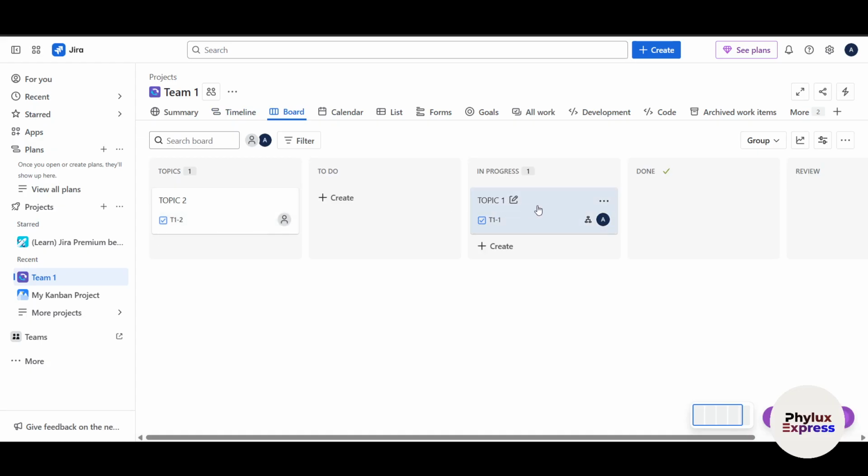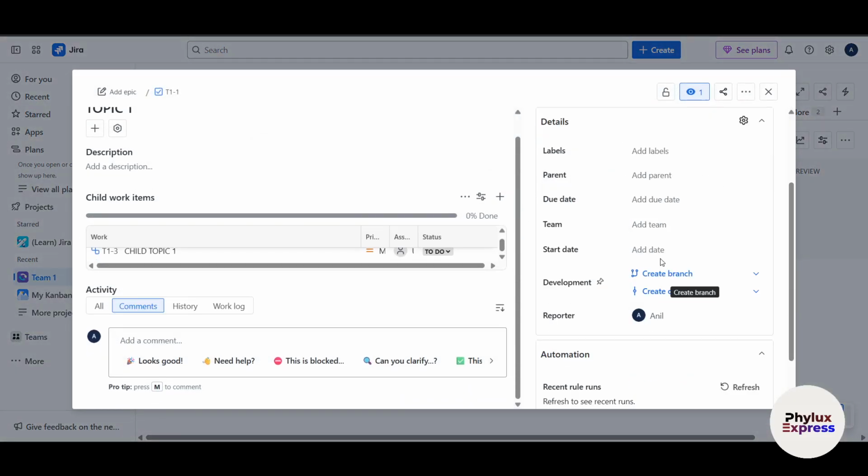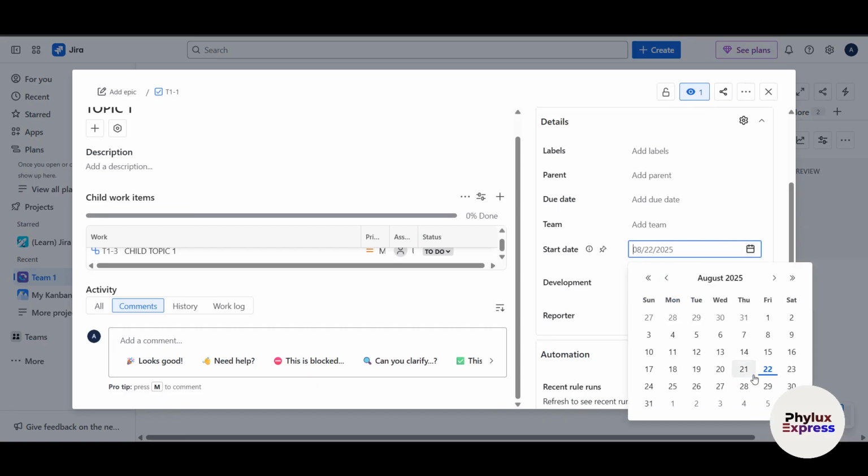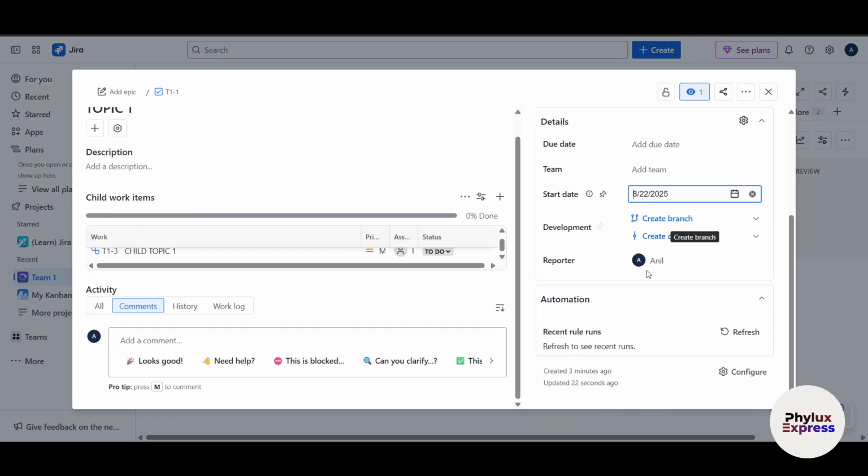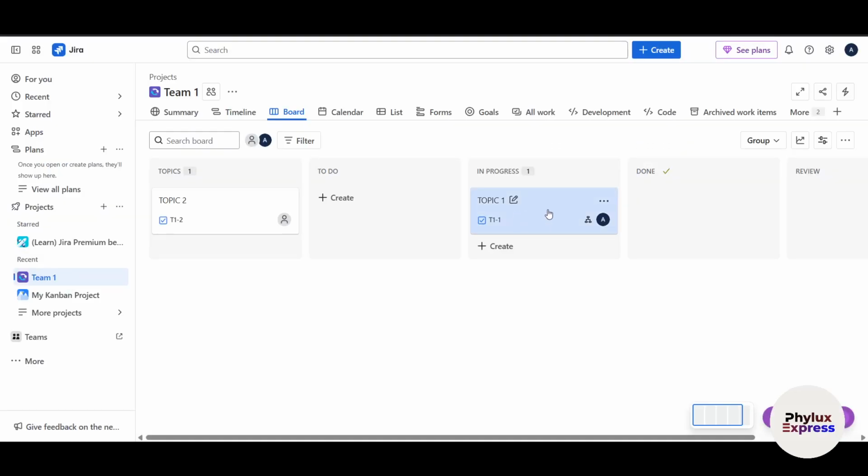So let's say this is topic 1 here. Let me open it up. So in the start date, I'm just going to add today's date here, right? And I can even add an end date or whatever it is. Now it's basically got saved.